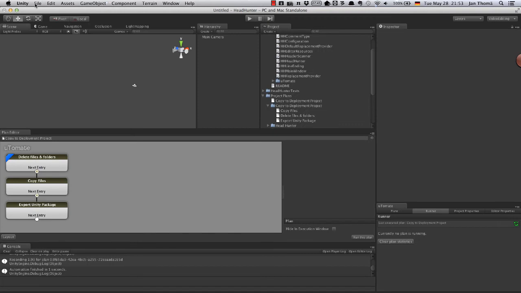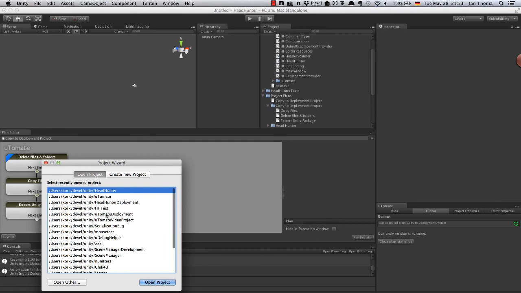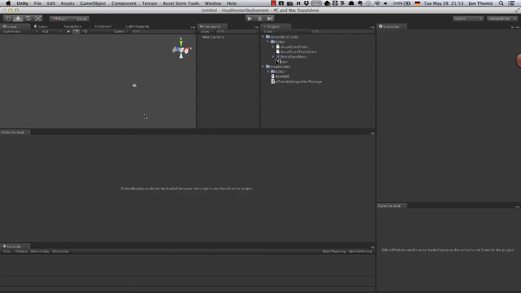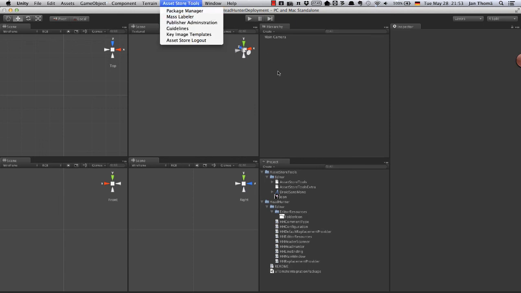And now I can switch to my deployment project in Unity. That's the Headhunter deployment project here. And since it now has uTomate installed, we see these error messages. Well, I can simply change this to for split or something like that. And you can see we have everything available right here. And this is the way it will also appear when someone downloads it from the Unity Asset Store. So we can now fire up the Asset Store tools from within here and then release the package.